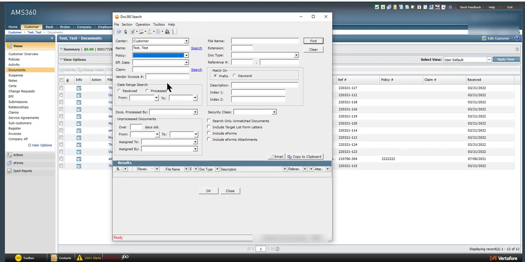The most important one is the date range here. Okay, so let's talk about received and processed. If you're using what we call front-end scanning or My Documents in the Home Center, process date is the date it was attached to the customer and finished. If it's a received date, that's the date it was received in the system.